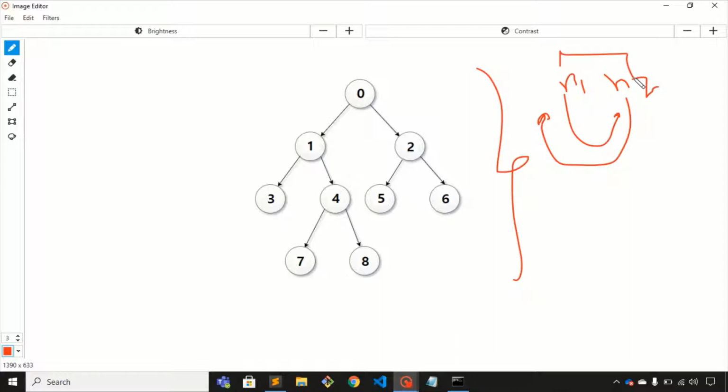But this solution is not feasible. I'll tell you why. Let's say we want to check the first condition, that is, whether n1 is part of the subtree of n2 or not. It will take O of n time, right? And for the second condition also, it will take O of n time, so the total is 2n time.